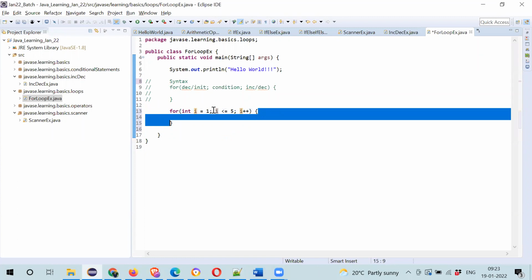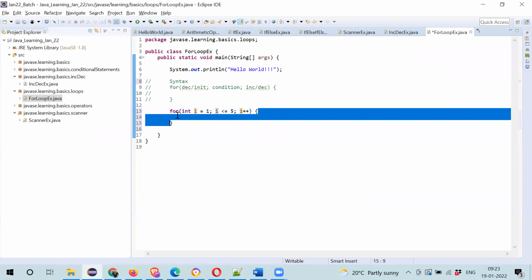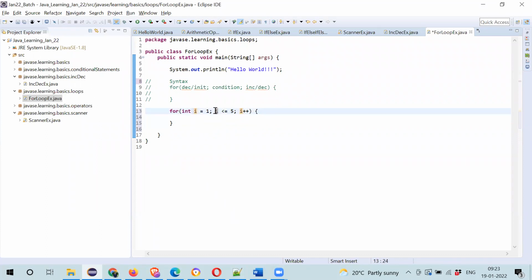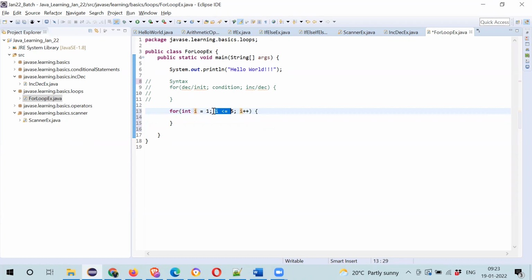Going to the fourth time, it will use i++ and it becomes 4. Now 4 is less than or equals to 5, so it will execute for the fourth time. Going for a fifth time, i will become 5 by i++. Now 5 is less than or equals to 5, again true, so it will execute this piece of code the fifth time. Now i++ will make it 6. Now it will check the condition: is 6 less than or equals to 5? No, it's false, so it will break the condition and come out of the loop.